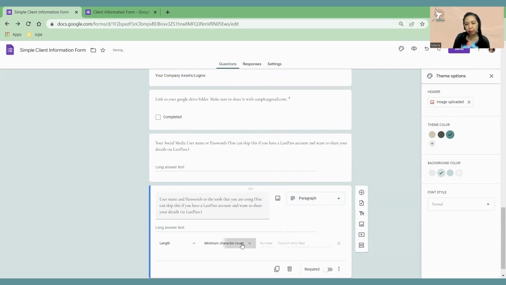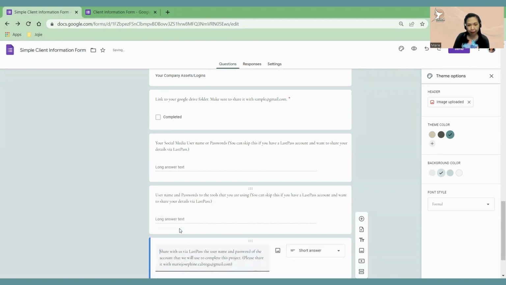Let's make this a paragraph and choose response validation, maximum character, maybe 500, and then "Please input no more than 500." So: share with us via LastPass the username and password of the account that we will use to complete this project. Please share it with, for example, sample at Gmail. Okay, but input your business email if you have. Of course, you should have.